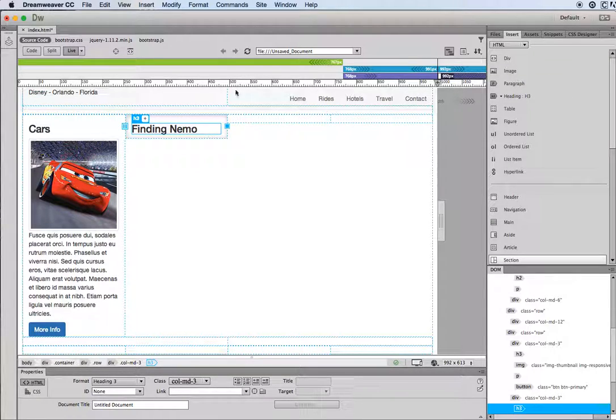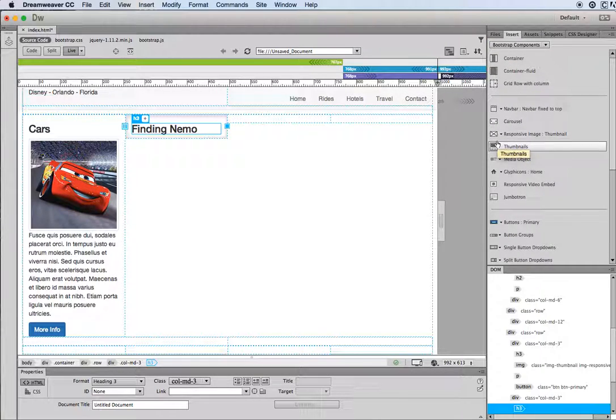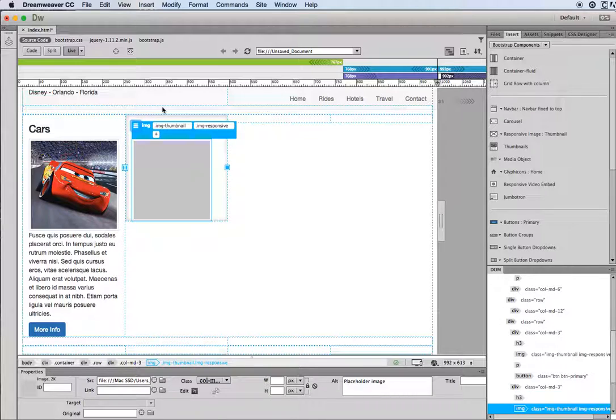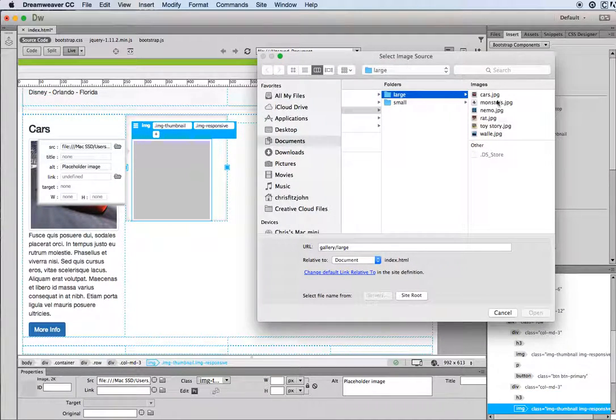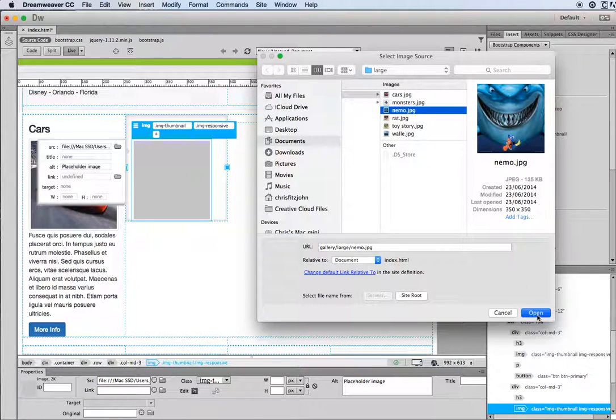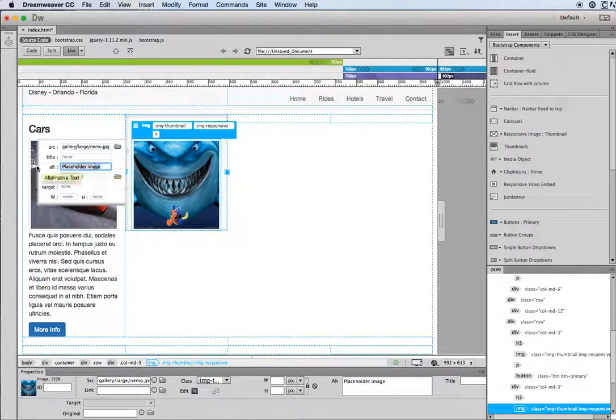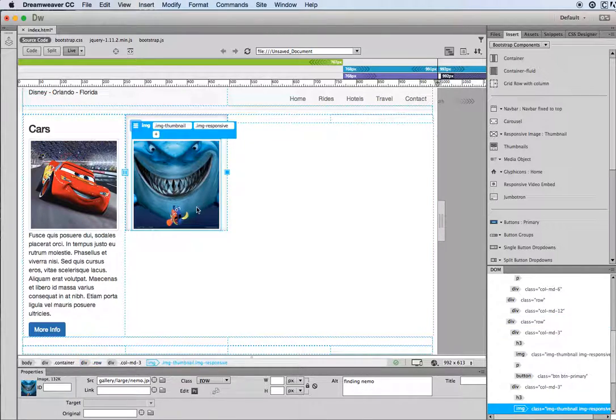Okay, with that div still selected, the H3, I then need to go back to Bootstrap. I need a responsive image. I said thumbnail, and I need it to be after. So in goes my responsive image, and we know that is going to be Nemo. And then we'll change the alternative text to Finding Nemo.